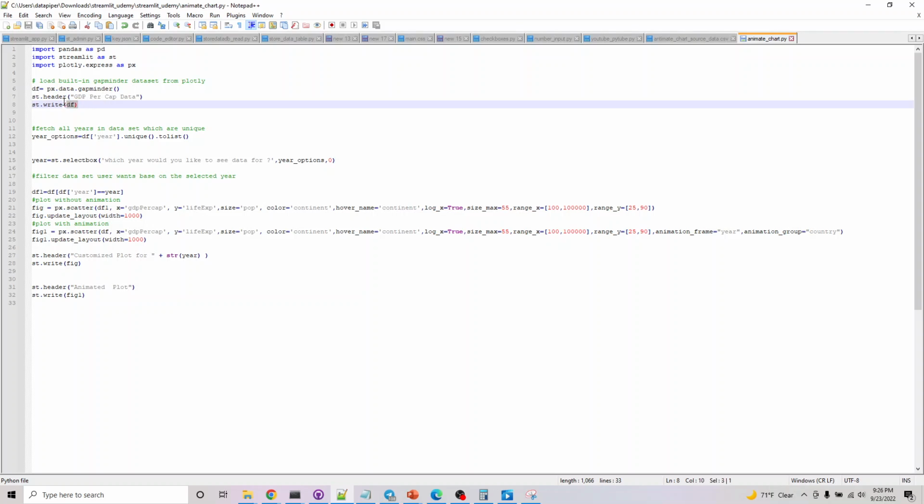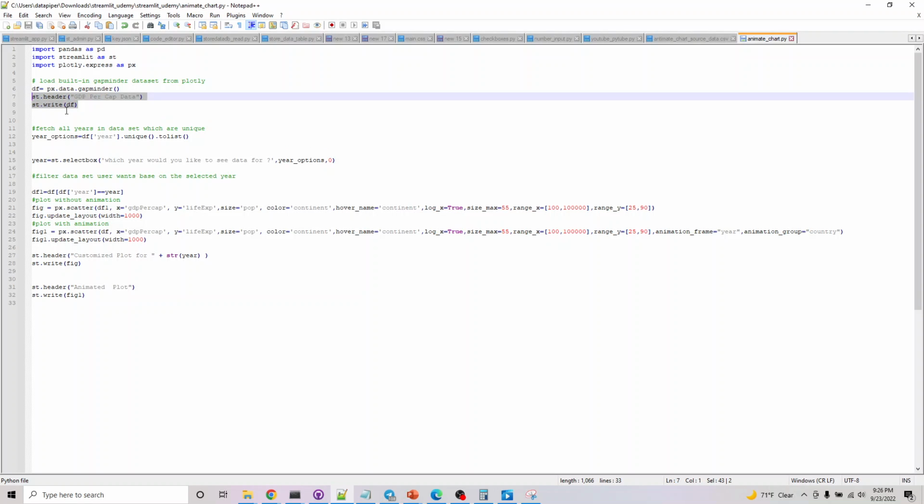And here we basically have the data set which we will be printing out. And in that data we are getting all the years that are unique. That's why we are doing dot unique and converting that to a list. In the selection box we ask the user which year they want to select, and we filter the data for the year that the user is selecting. Once that filter is in place, we actually go ahead and do a plot.